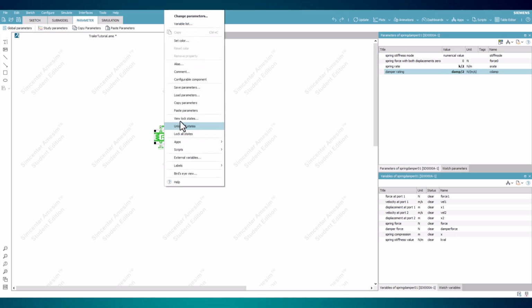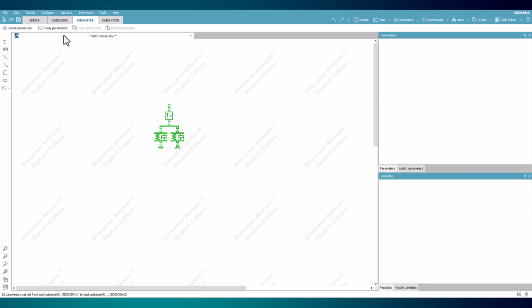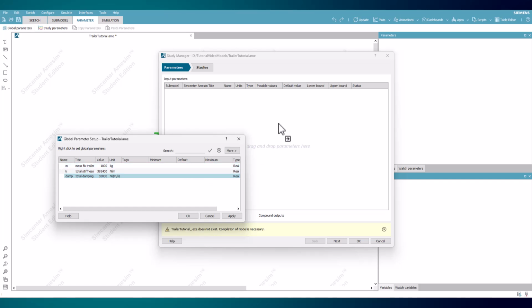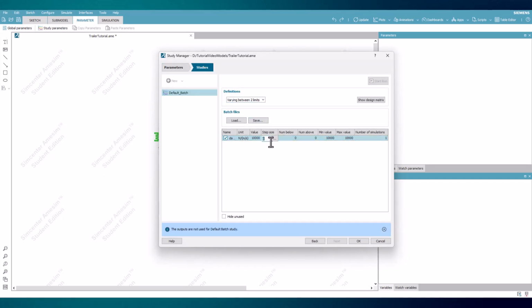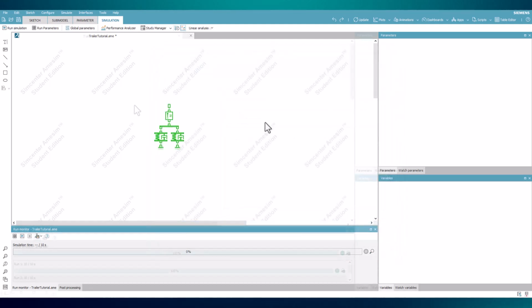And from here, run a batch sweep of this global parameter within the study manager. The study definition will be varying between two limits. The step size can be 5,000 with the number below as 0 and number above as 10. Moving to the Simulation tab, run the batch run from the Study Manager window.